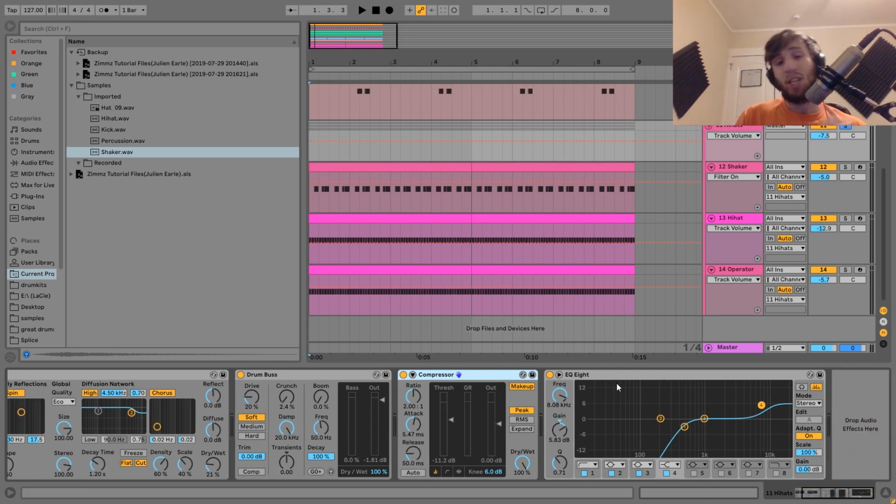And then the last thing we have on there is just this EQ8, which is cutting out the low end as well as boosting the high end a little, bringing out the sharpness. And that is it for the hi-hats, and that is also going to be it for this video.